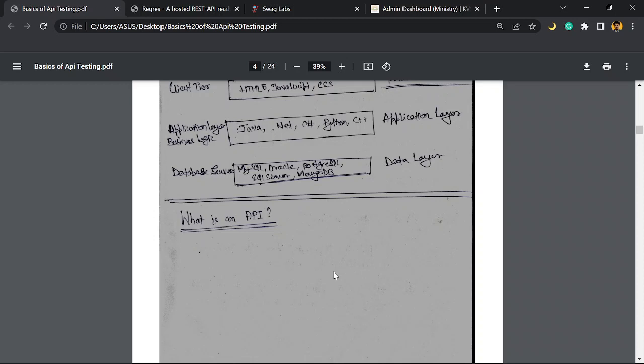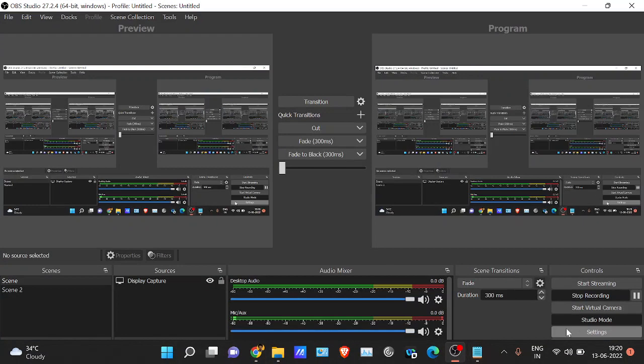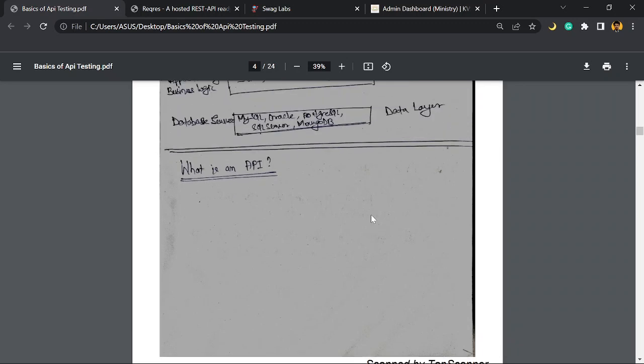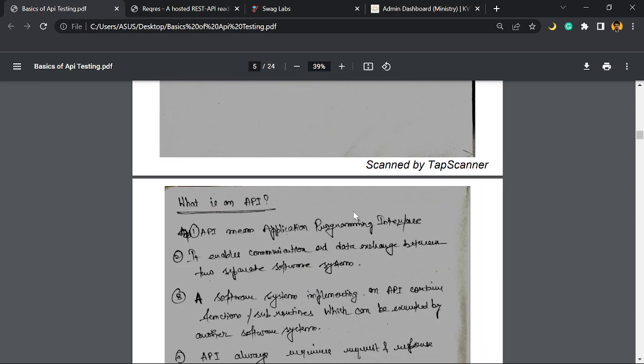So now we'll be moving forward to the API. What is actually an API? We'll be learning about API. First of all, what is an API? If you just answer that API is an application programming interface, I also know that. So let us move on to API.